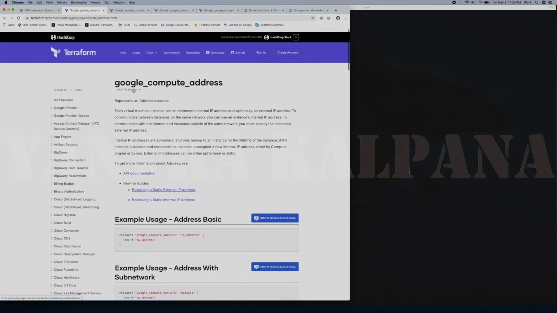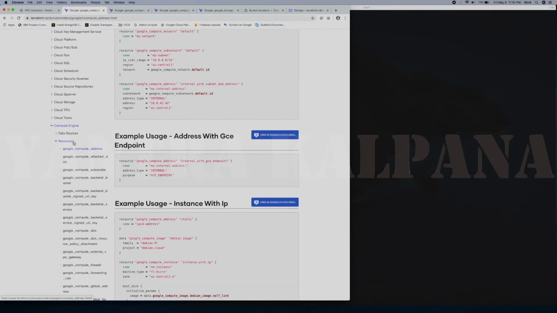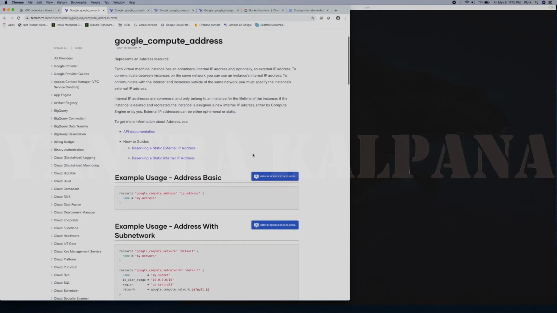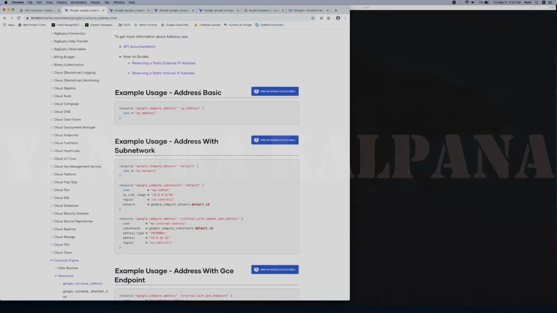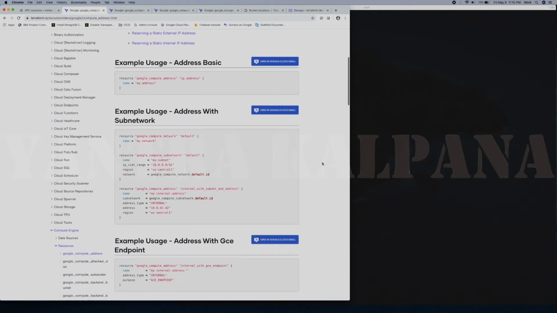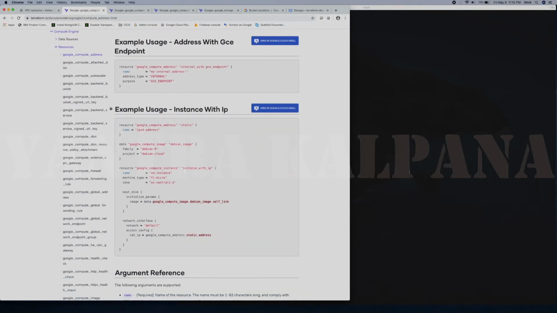If you go into this Google documentation on Terraform, inside the compute engine, let's minimize the data source. Under the resources section, you have the Google compute address documentation. There are a couple of examples given here. One is the basic address, one with the subnet, another with GCE endpoint, and this is the instance with IP.